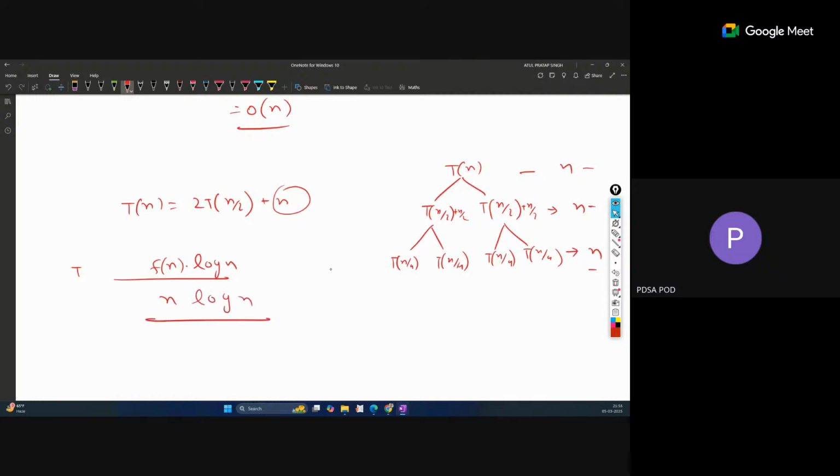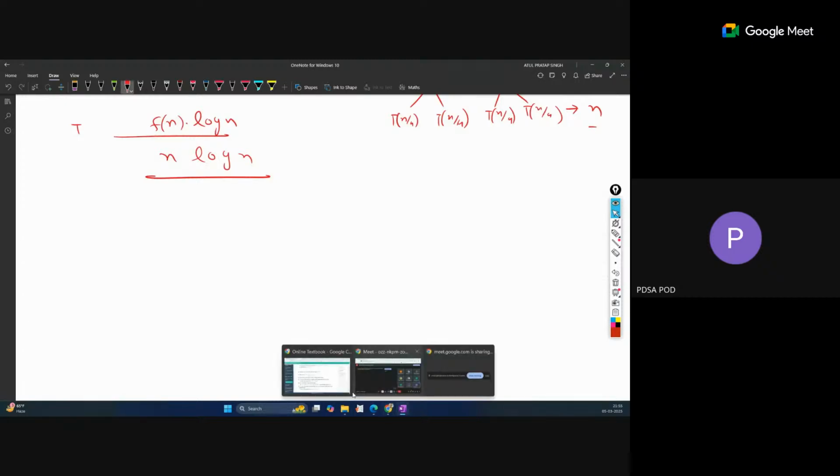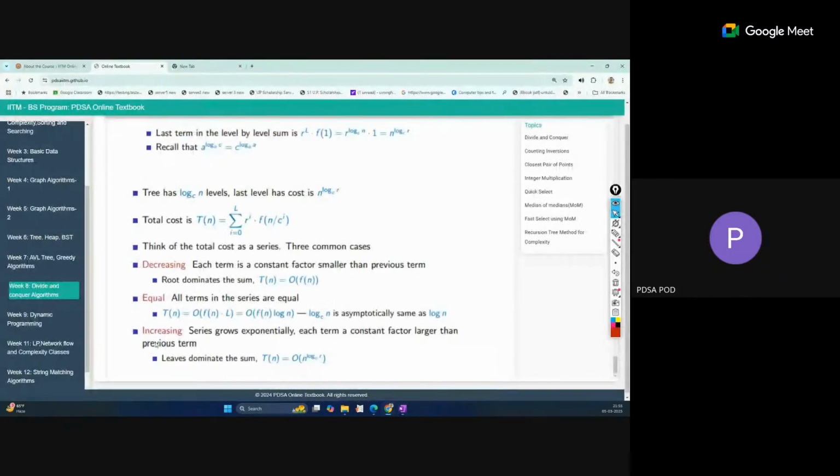Okay, so this is for the equal case. So what is your f(n)? Just multiply with this log n. So the next step is if your complexity is increasing. Okay, so that is the one case. So in that case, how do we write the complexity?